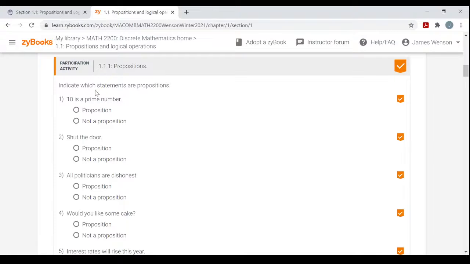Alright, so here indicate which statements are propositions. Right? 10 is a prime number. Right? Can that be true or false? Well, yeah. And it's false, right? But it can be true or it can be false, so it is a proposition. Right? Shut the door. That's a command, right? You saw that have a nice day earlier. This is neither true nor false. It has no truth value. That's not a proposition.